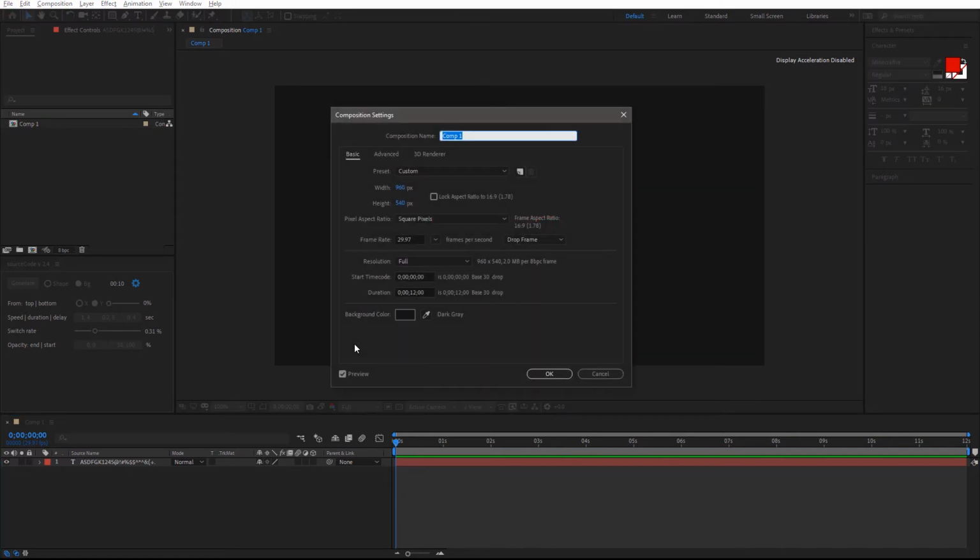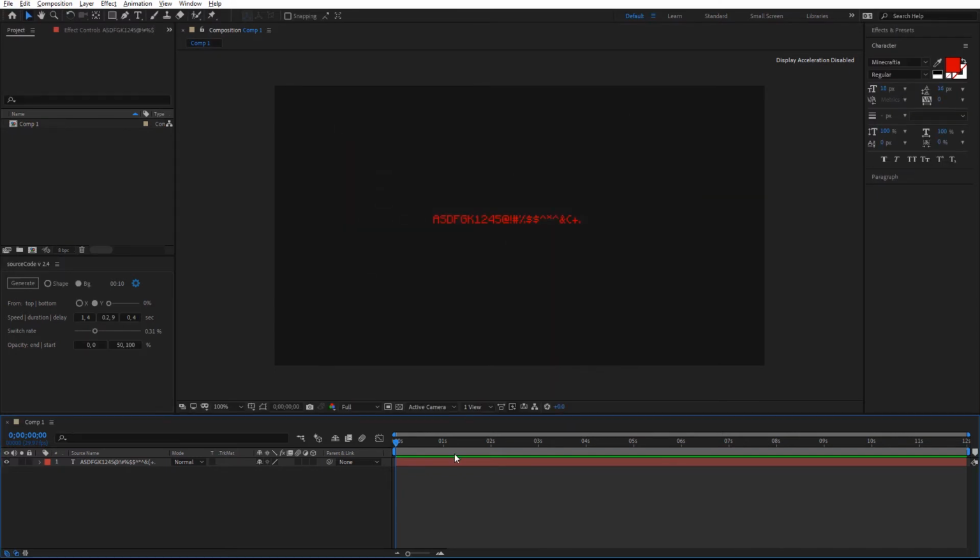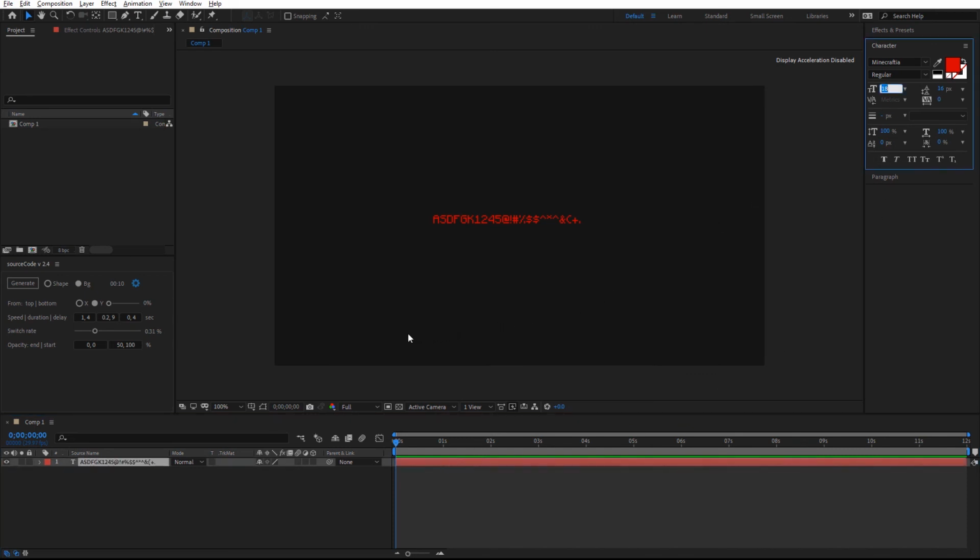Control the background size by changing the composition size, and the letter size by changing the font size. The background is using almost the same settings we previously covered. You can change the direction, you can change the speed of the lines. This is how fast the lines are moving, the duration, how long the lines are, and the delay, so you can have lines with a different start time. The switch rate, how fast the letters are changing, and the opacity, which will give you this nice fade out.